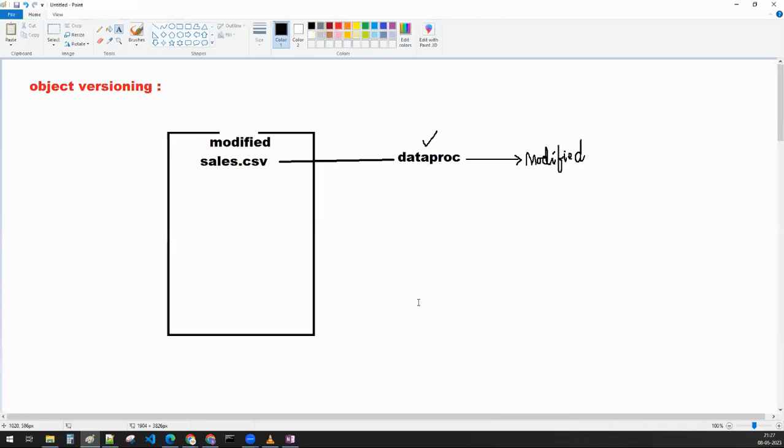So if you want to go for object versioning, what happens is that when you enable it, the versions of the files will be available. That means the older version will be available, and the newer version will be available. If you don't do that, the existing file will be overwritten. That means you will only have the newer version, and the older version is gone. So this is what object versioning is. If you enable it, you will be able to have this version.